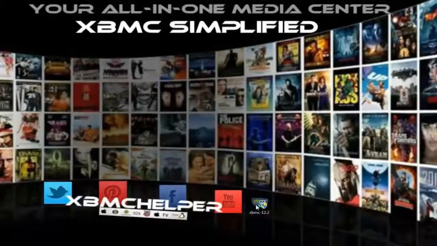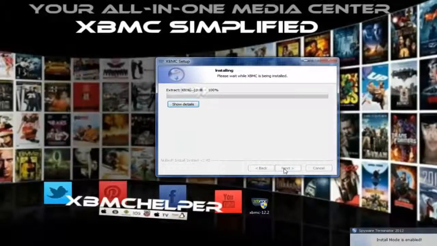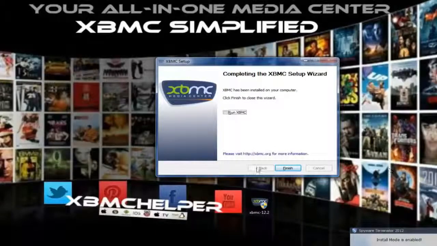I have the file here, so I'm going to click on it and install it, and go ahead and choose yes. And then you'll click next, I agree, next, next, install, and we'll wait for that to install. Okay, it's almost done installing. Once that's finished, go ahead and click on Run xbmc and then click Finished.